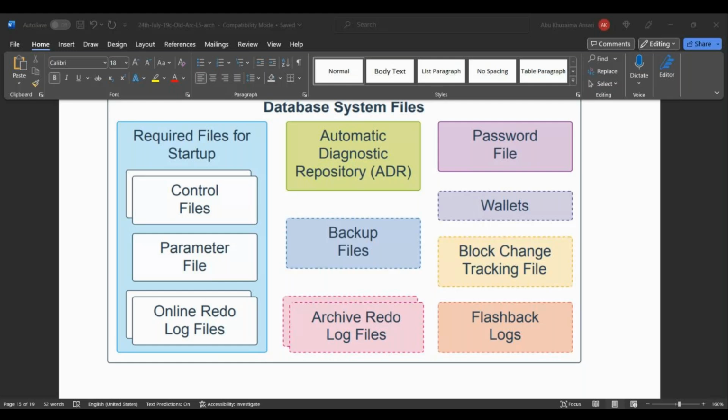Okay, and these are the files actually. So how many files can we multiplex? It means we can create two or more. What are those files? Control file and redo log file.